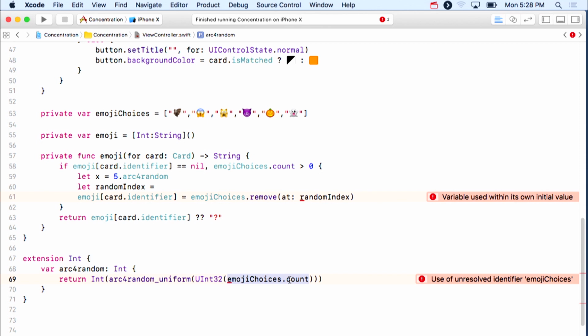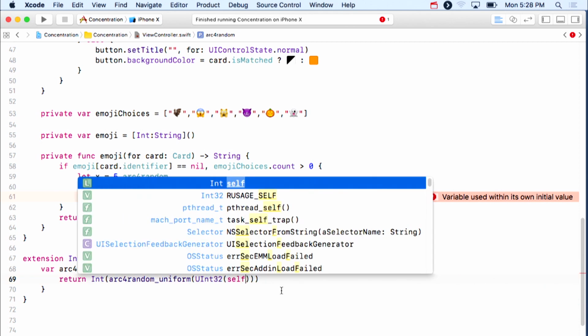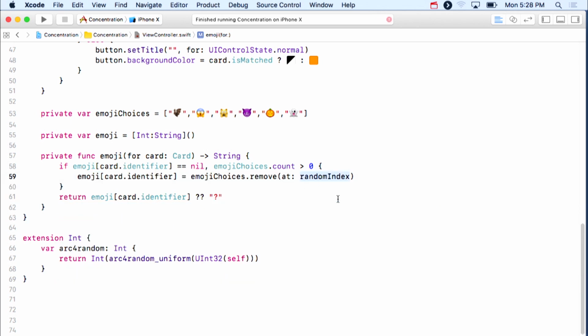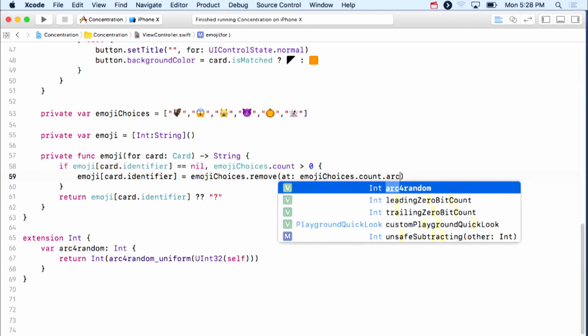Yes. Whoa, I wish I could give extra credit, or like Mayron, throwing some candy out there or something, because yes, absolutely, it's between 0 and self, because this is a var in int, and so self is the int you sent it to. Which is really kind of cool. So now, since int can do this, all we need to do right here is we don't need any of this junk up here. Instead of random index, we're just going to say emoji choices.count.arc4random.